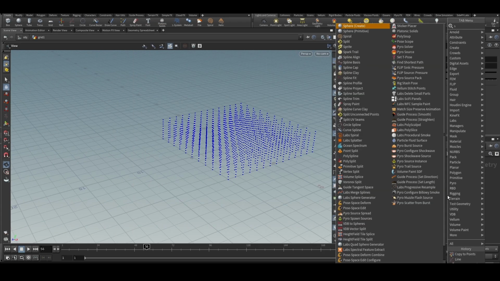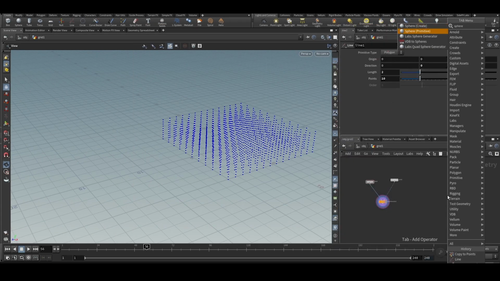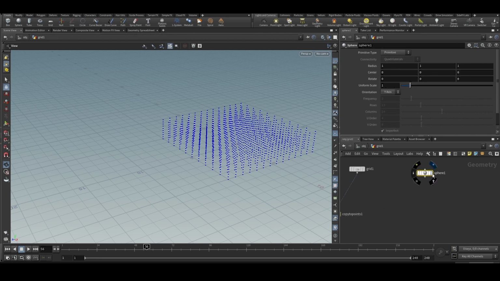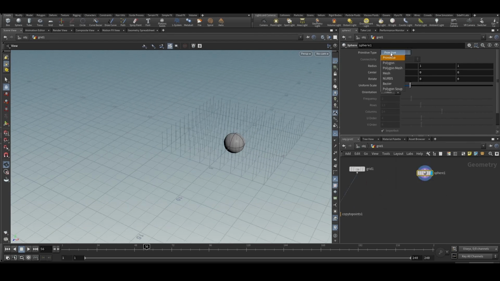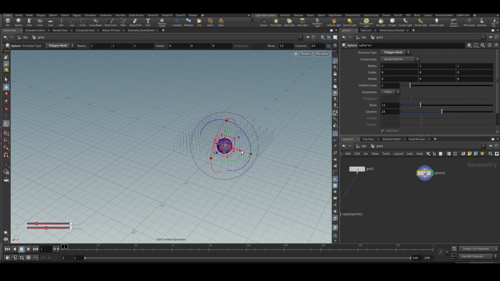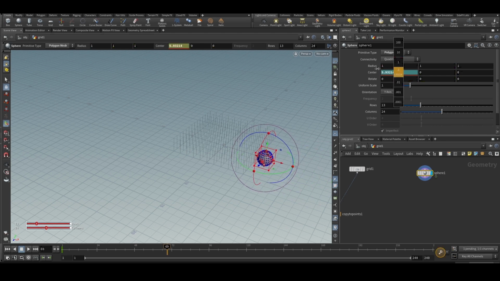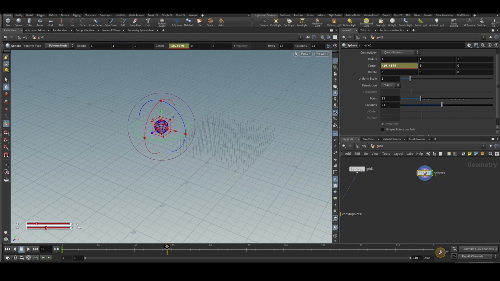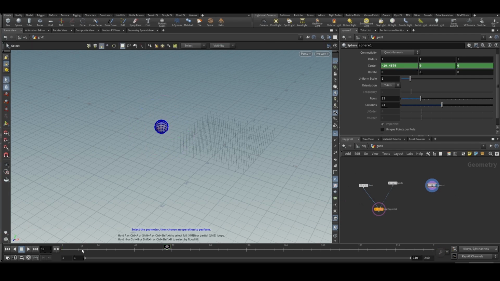And I'll create a sphere. It will be polygons. I'll just animate it manually. Like this.